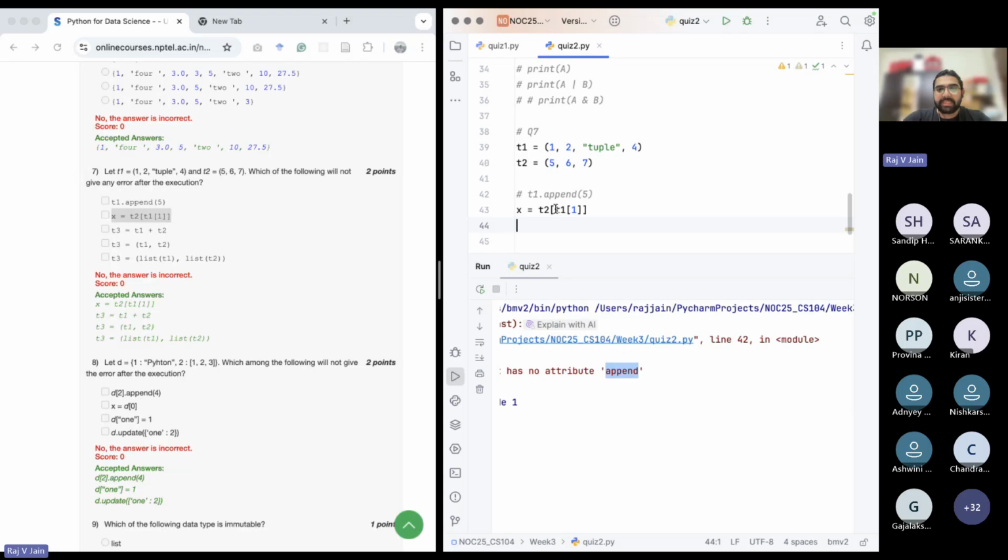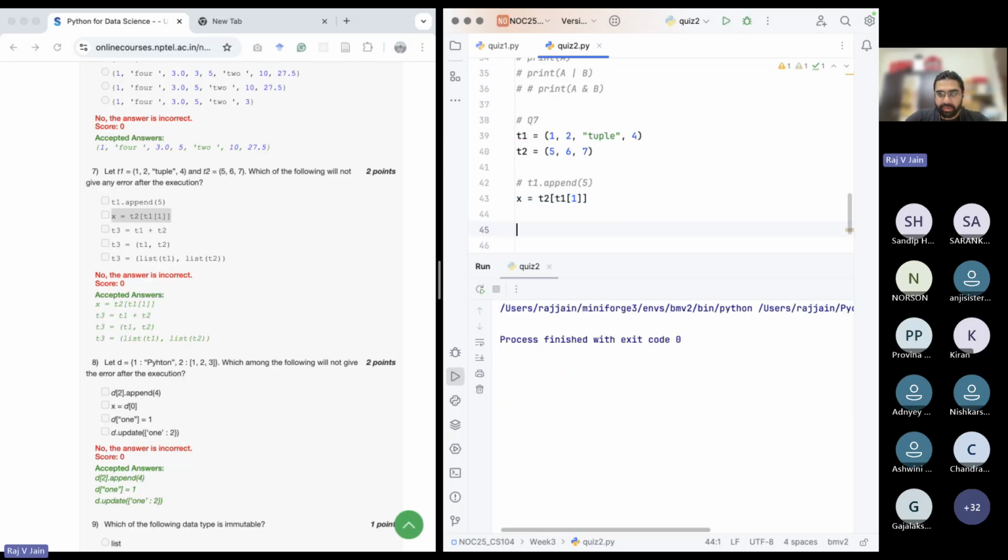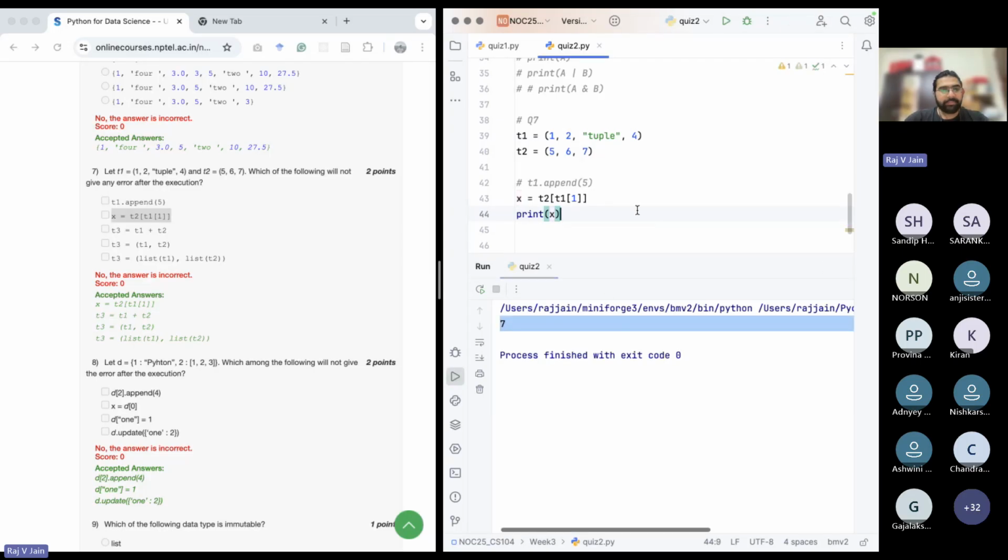Then what I have is T1 of 1 and then T2 of whatever this returns. T1 of 1 is going to give you the second element, which is 2, and T2 of 2 is 7. So this also is not going to give you any error. And let's just see what X is. Yeah, that's 7. So there's no error here also. This is one of the accepted answers.